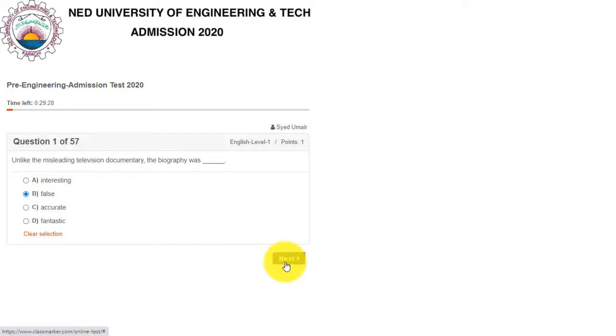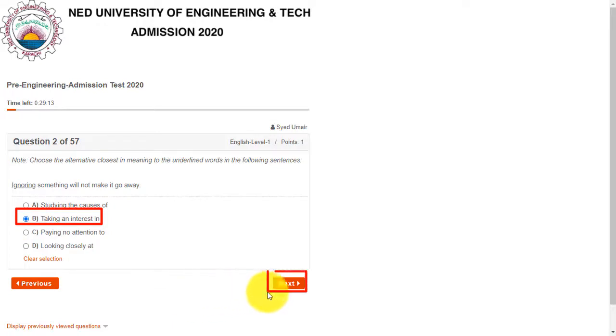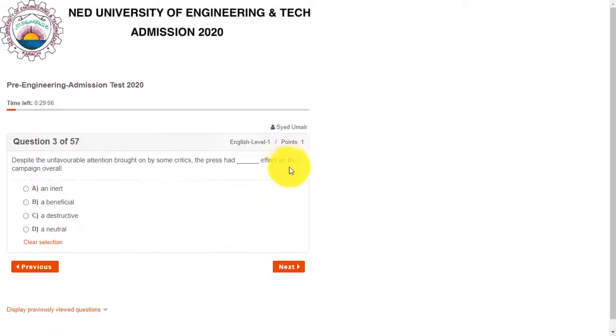You can click on next button to access the next question. Here is another question from the same section because all 25 questions will come from the same section. Then you have to select one answer. You will be able to select only one answer and then you have to click on next. So this is another question from the same section.